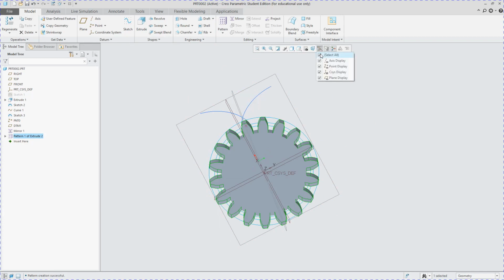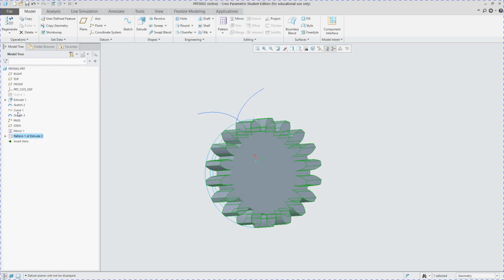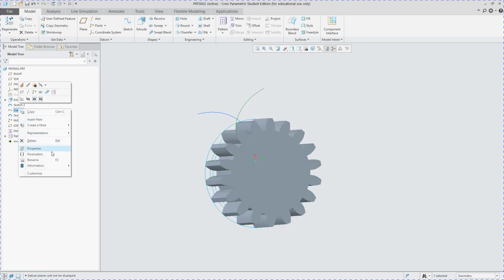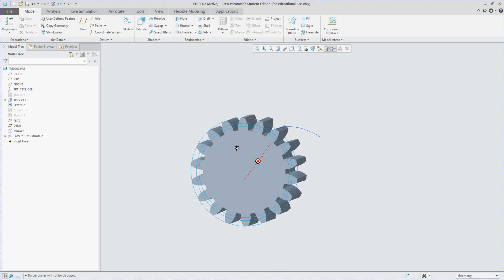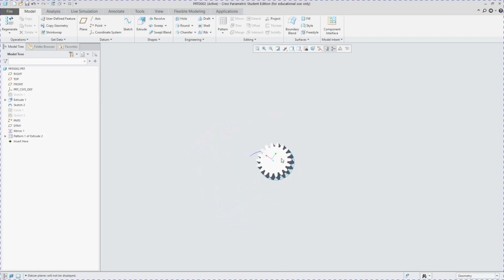If you want to, you can turn all of these off. You can even hide these if you want to. If you want to make it look pretty.